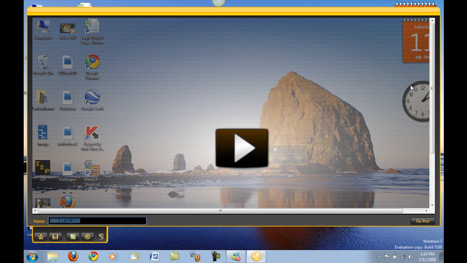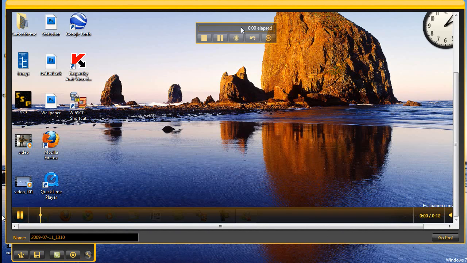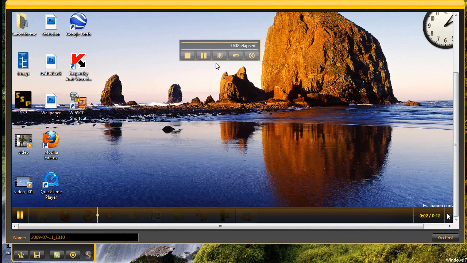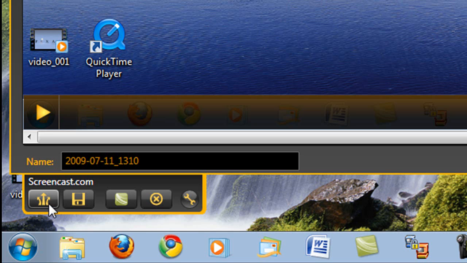Stop will show you it. Then it's got this nice player here. The only bad side is that it covers the taskbar, so you can't see that. I hate that. Then what you can do after that is upload the screencast and send the link to your friend or whatever. Save it, or you can edit it in Camtasia Studio if you did buy that.